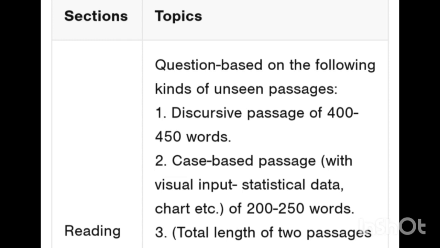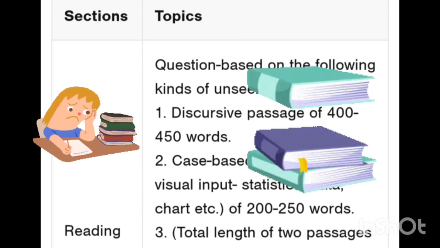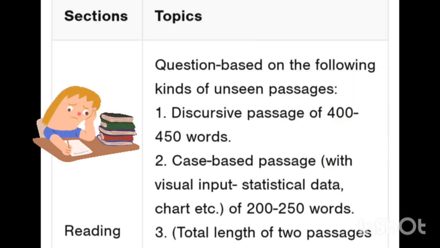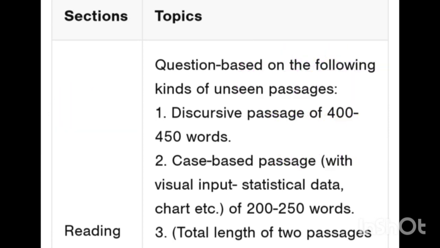You need to focus on English literature especially, and your English paper will be of 80 marks, you know that, and it is divided into sections. The first section is a reading section, the second is a writing section, and the next sections are literature and grammar. These four sections are there and you need to focus on each section because each section carries marks.